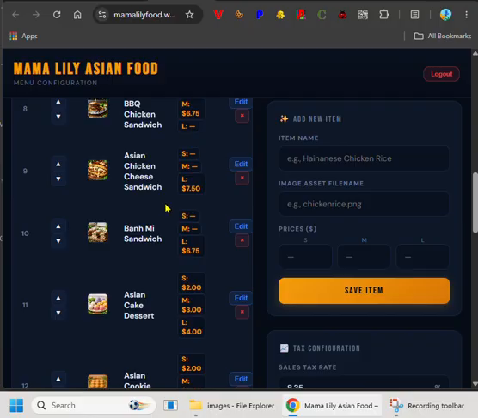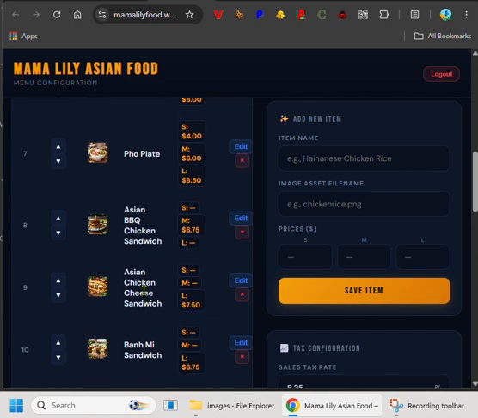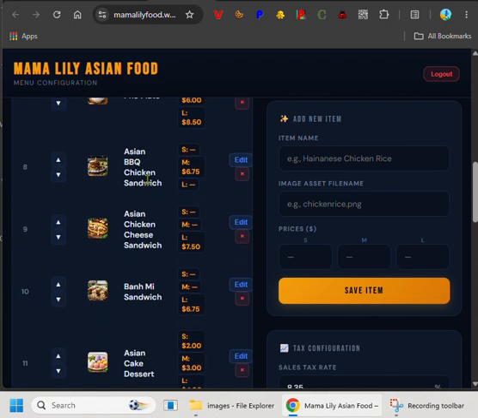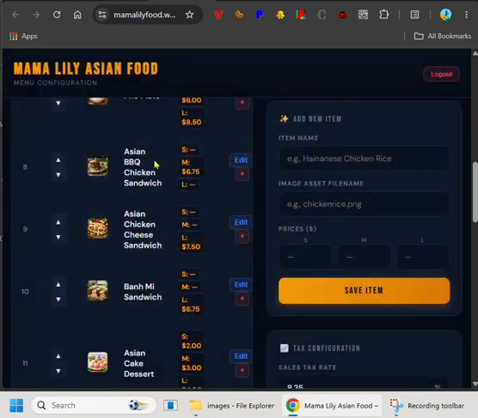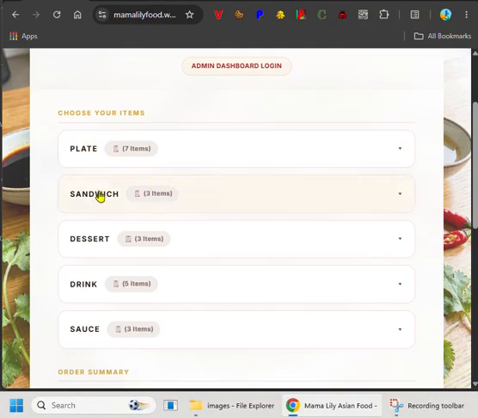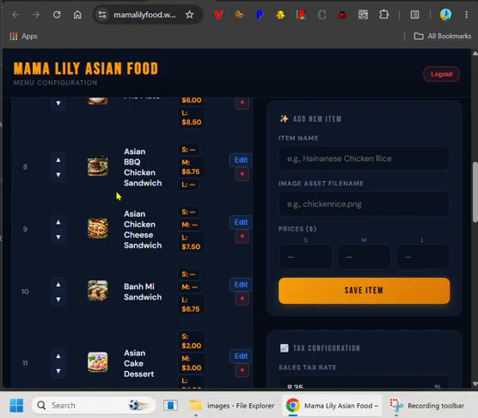So the application is smart enough to figure that out there. Okay, so let's say here I got my sandwiches here. I got 3 here. I'm gonna move this Asian barbecue chicken here, and I want my sandwiches category to appear before my plates. Okay? So let's do that there.